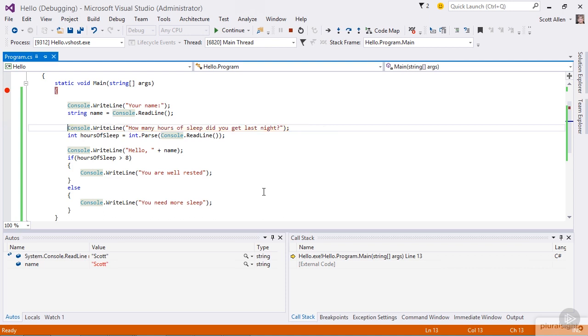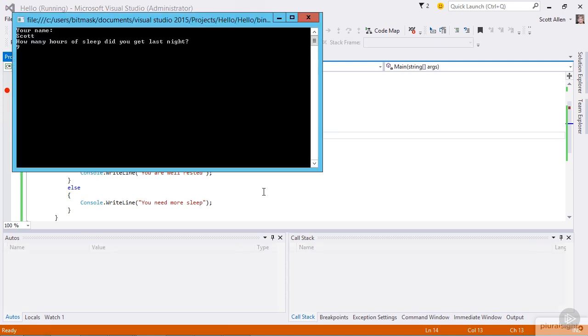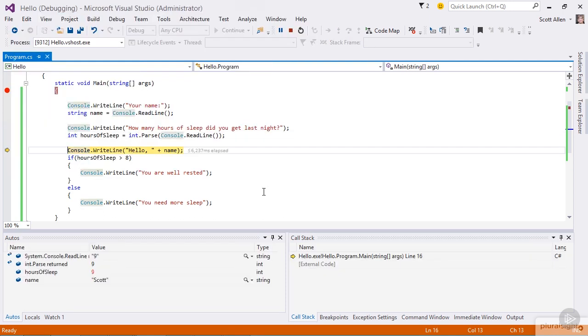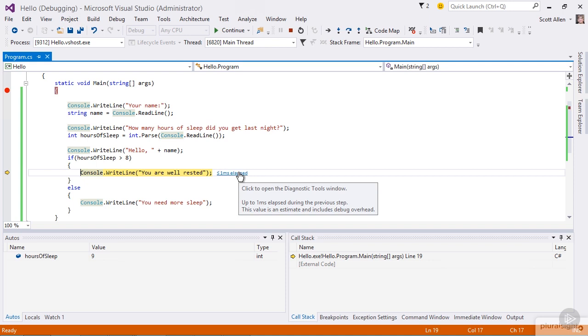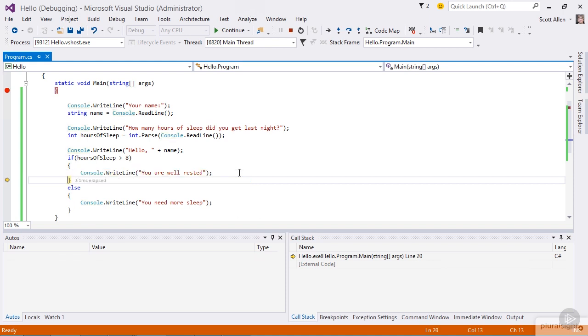That's good. Now let's get the number of hours of sleep. Let me enter the value 9. Again, I can hover over hoursOfSleep and see that there is a 9 there. We will WriteLine out the name, and now you can watch this. If hoursOfSleep is greater than 8, I press F10. Yes, we're going to branch into that condition, and we will WriteLine, "you are well rested," and we will skip the else part. So I only get to execute one of those two branches.